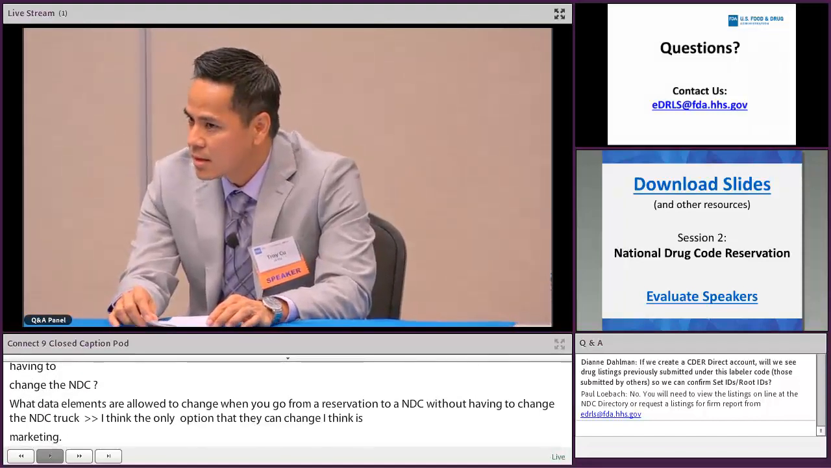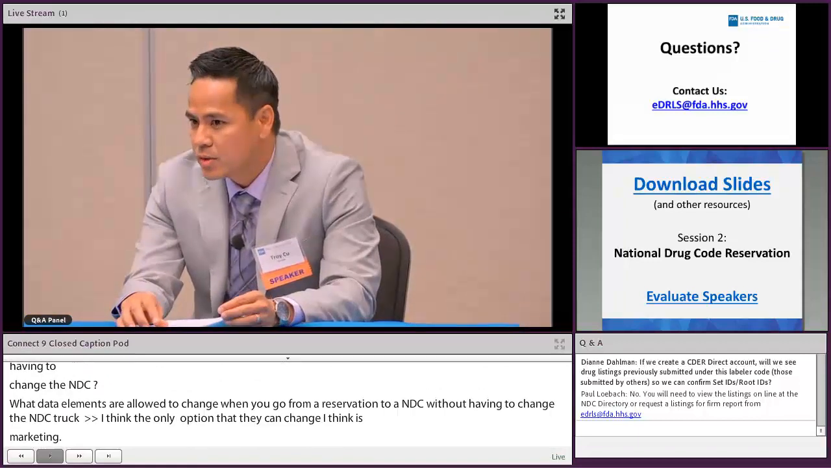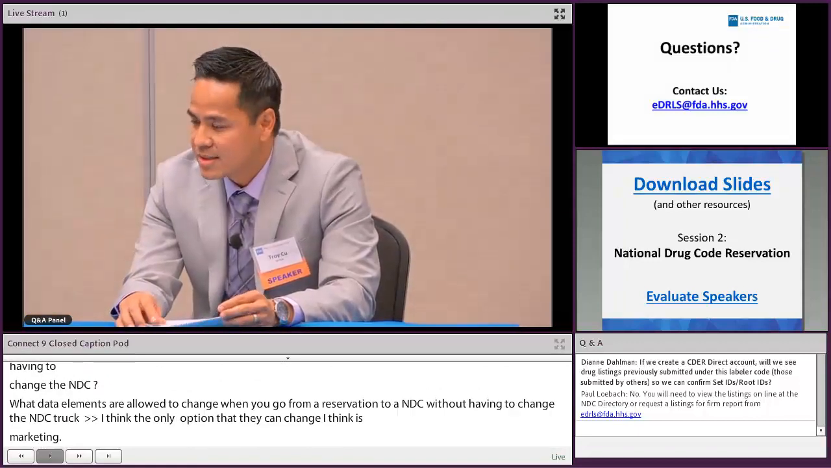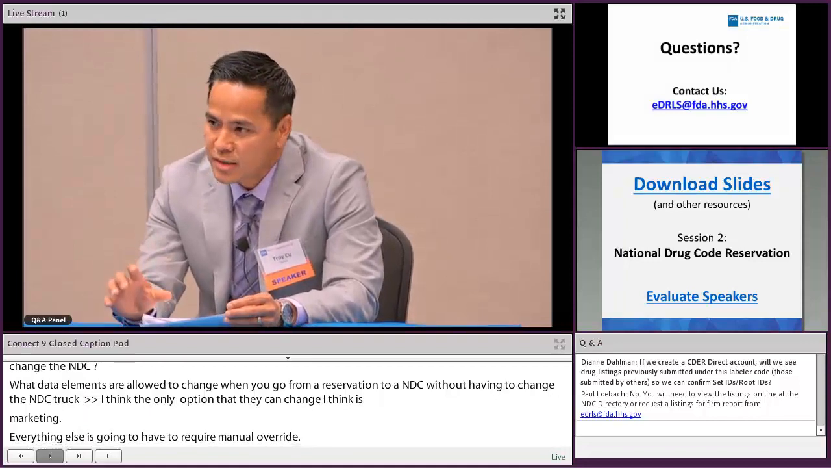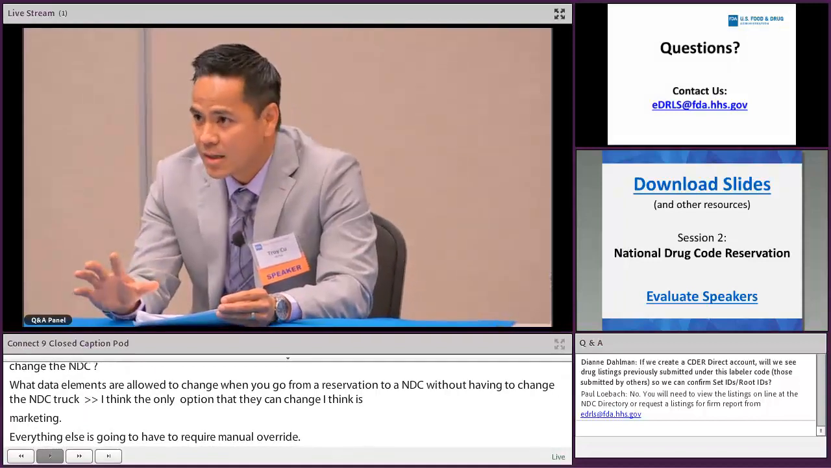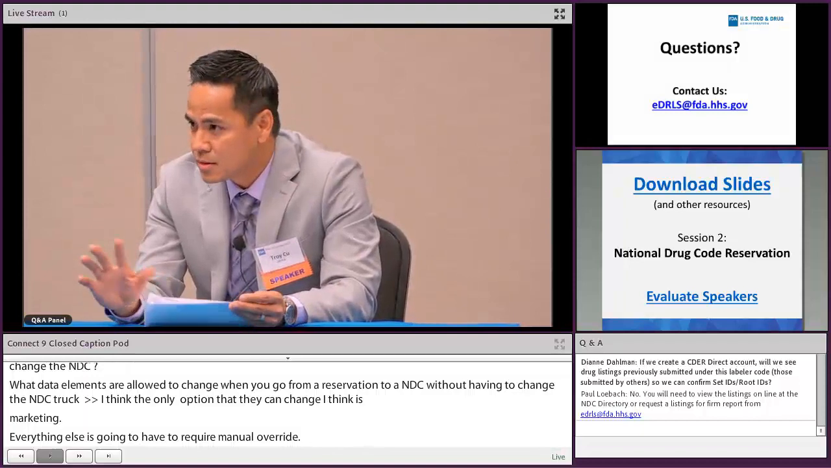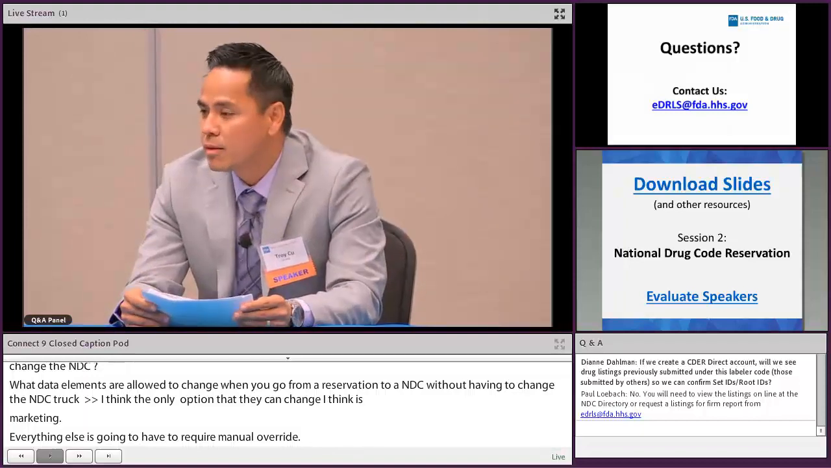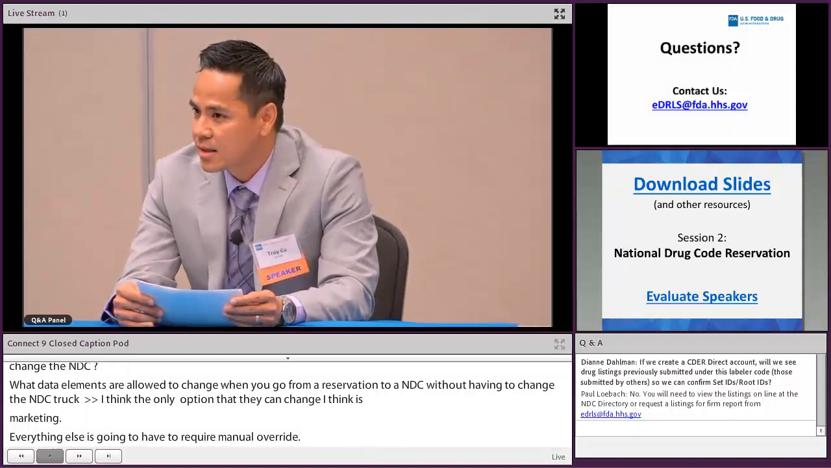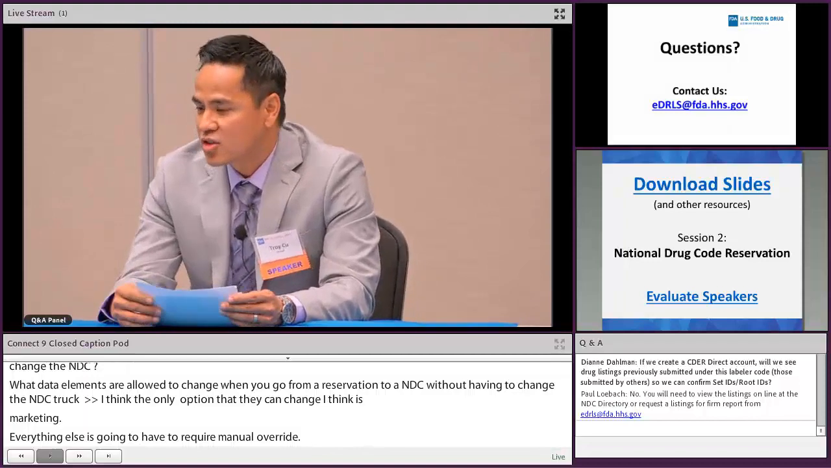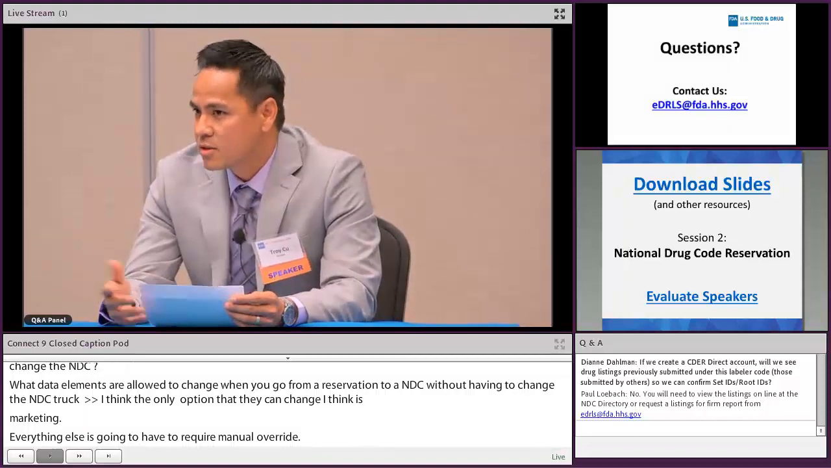That's why it's very important that when you submit an NDC reservation, you only fill in the required data. Don't try to fill in the optional fields, because chances are you will come back and change something, and that's when you run into issues, and it's going to delay your process. It's going to require some manual override.